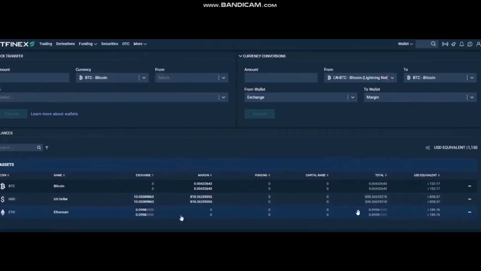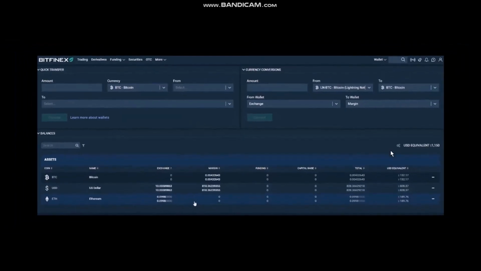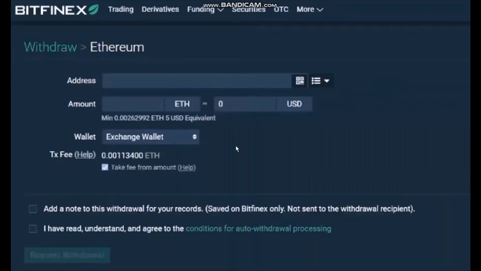withdraw. And now once you have selected, click on the three dot icon, and once you click on it, you'll be having two options, that is deposit and withdraw. Simply click on withdraw, and once you click on withdraw, you'll be sent to this page, withdraw Ethereum or withdraw your selected cryptocurrency.